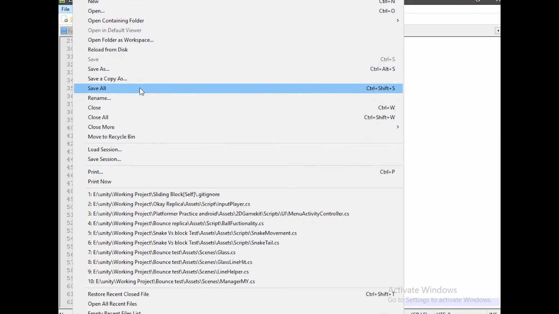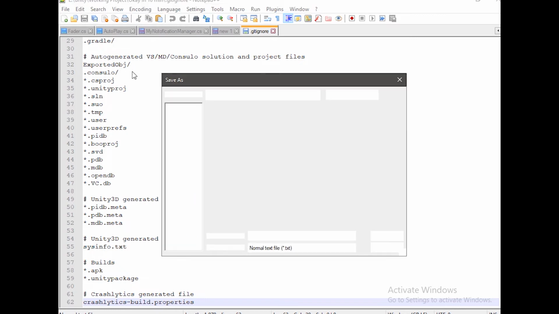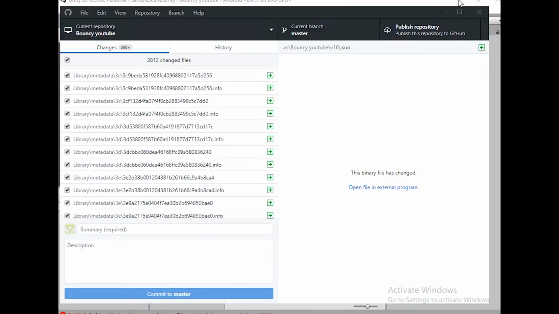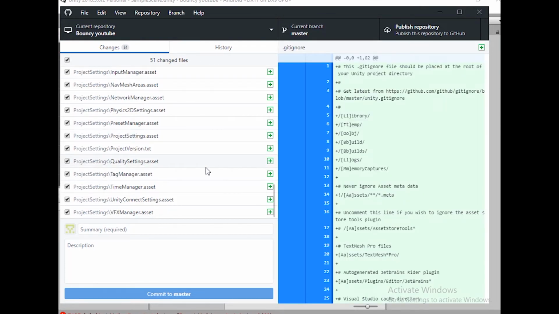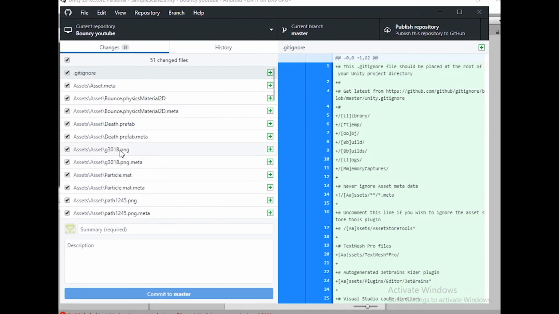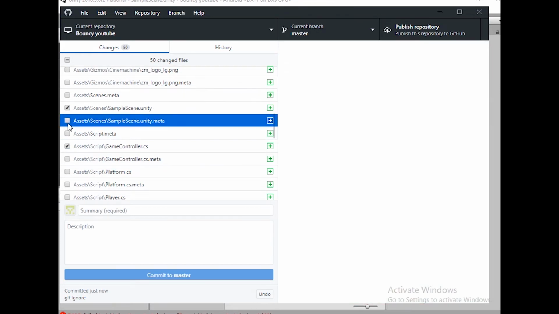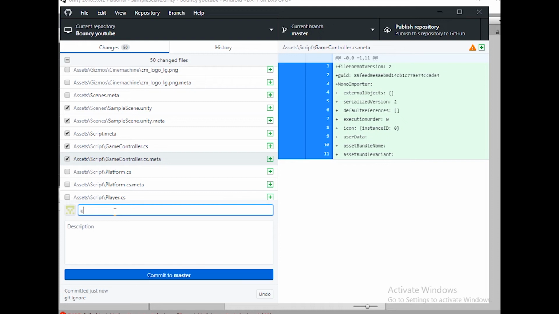Now I will go to File, Save As, and I will save this file inside the folder. I will hit save. Now you will see that the number of files which are uploaded to GitHub will reduce. Now it is reduced to 51. Before committing to the master, you should add a desired summary. I will write the gitignore summary and commit to the master. For tutorial purposes, I will just select the script and provide the essential description.